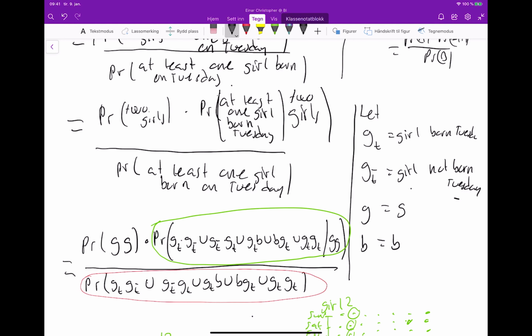But now the problem is, instead of using these words, I will try to use more notation. And to do that, I let GT be girl born on Tuesday. I let G not T be girl not born Tuesday. And G is girl and B is boy.